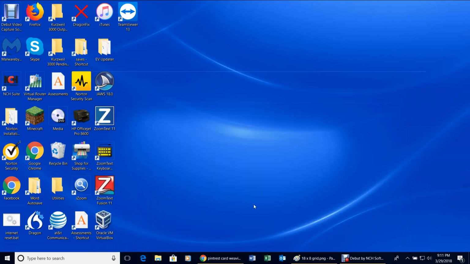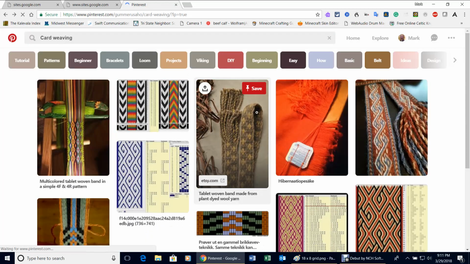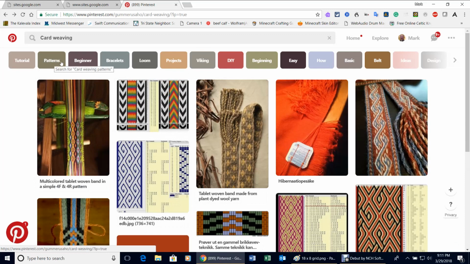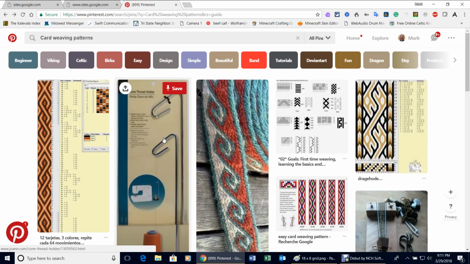Now, to find card weaving patterns, we're going to go to the internet and search for Pinterest card weaving patterns, and click down here on 997 best card weaving patterns, and select that. It's going to bring you up to this page, and then you're going to want to click on this patterns here. Now I've already done it, so we're just going to go forward to that page, and that will bring you to this page.